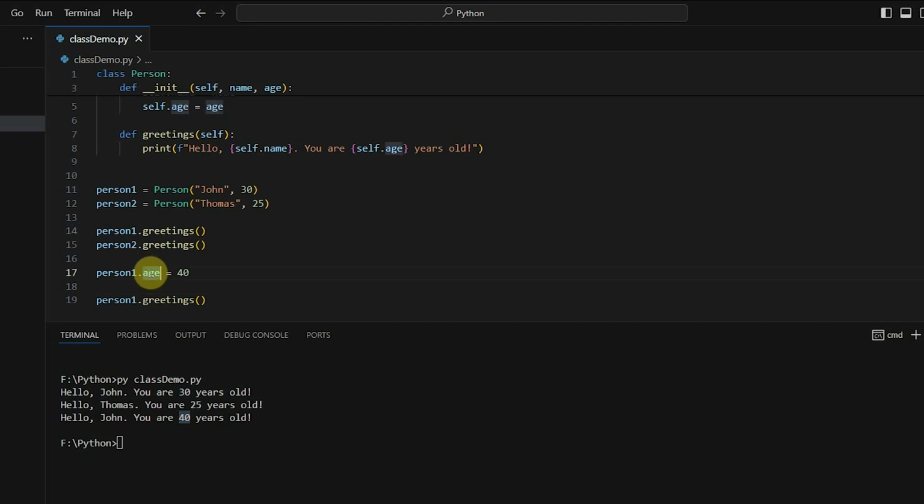So you have modified the age of this object at this line of code, and it remains in the memory of the object. And further down, whenever you are accessing that object, it retrieves that particular value itself. So this is how you can modify the variable values of the object also.